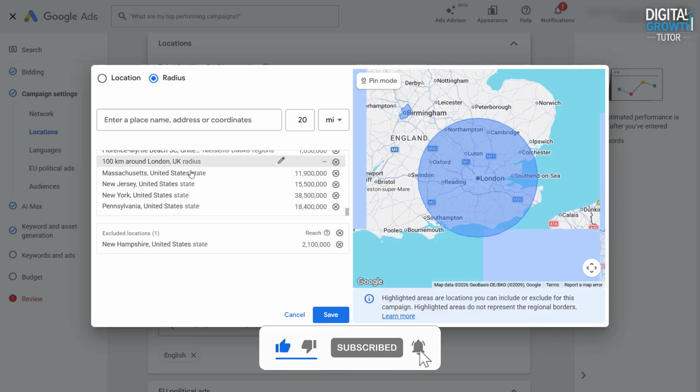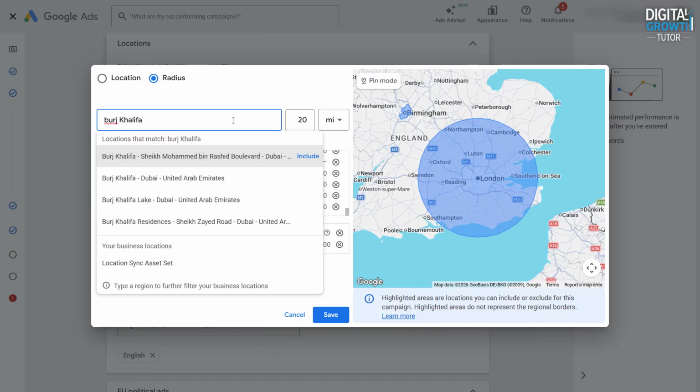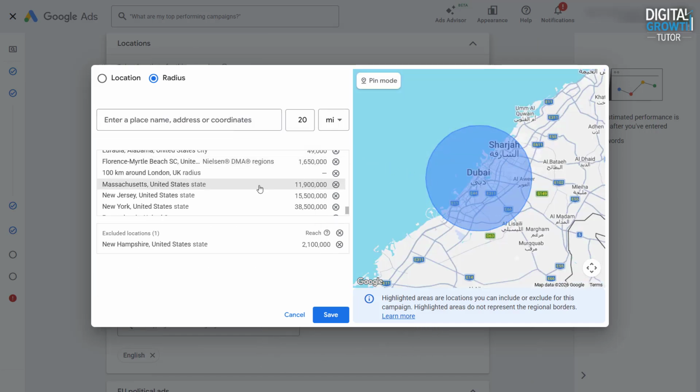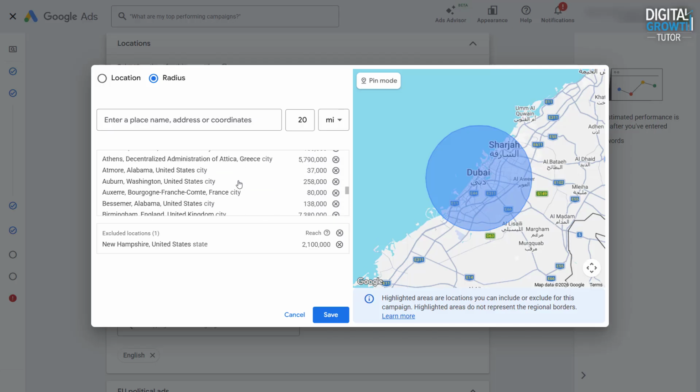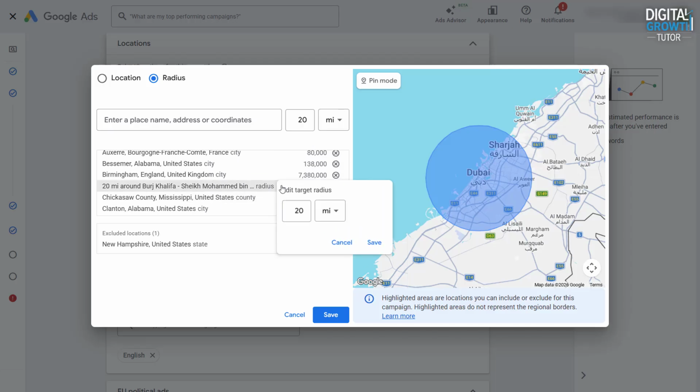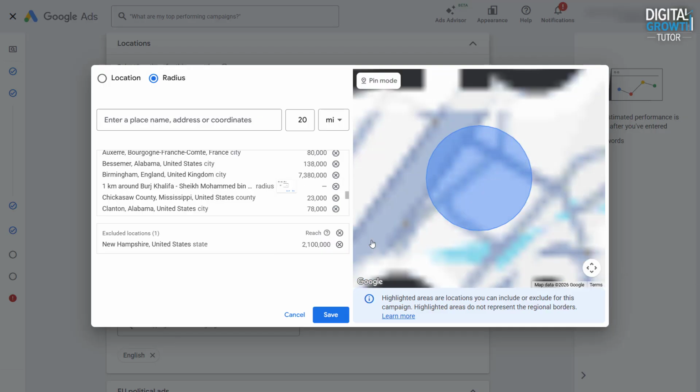You can even target very small areas. For example, I am targeting Burj Khalifa with a 1-kilometer radius. This is useful for local shops, hotels, events, restaurants, nearby service promotions, etc.